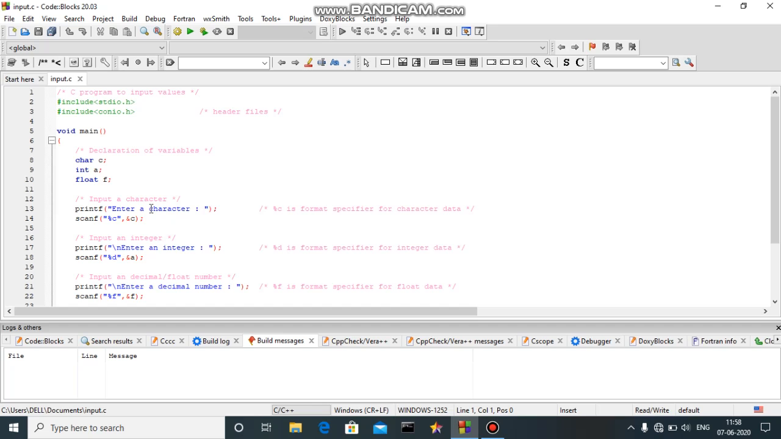Now, how to input values? To input values, we must use the scanf function that is specified here. The scanf function is used to input the values from the user, and it takes a format specifier for each data type. These are the three data types: character, integer and float. For character, we should use %c as a format specifier. For integer type of data, we must use %d, and for the float, that is decimal number type of data, we must use %f.